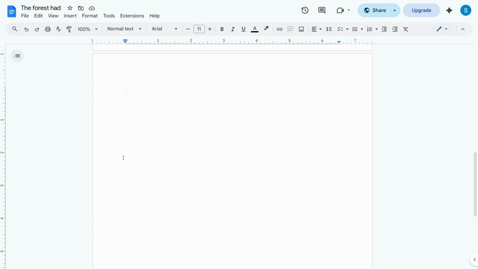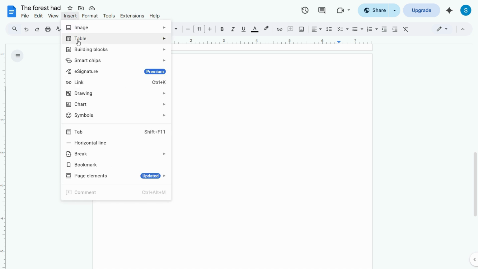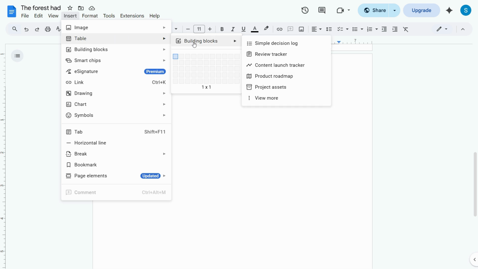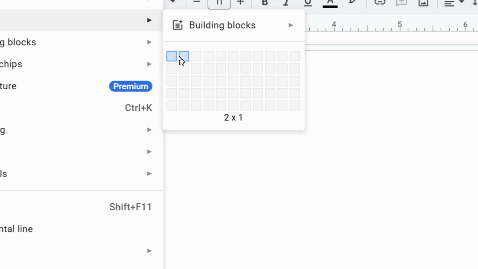In this video, we are going to see how we can insert a brand new table in Google Docs, and it is very simple to do. All you have to do is just go to the menu and click on Insert, click on the table, and it shows the building blocks. Underneath that is your choice. How many columns and rows do you want for your table?